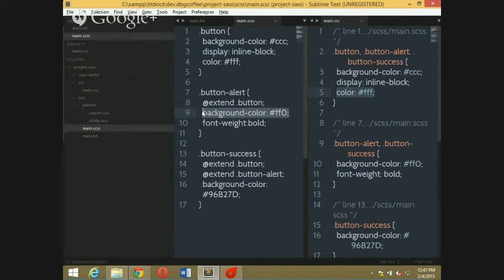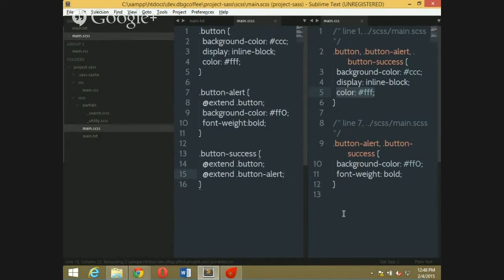Set the background to #FFFF00. Then in button success, remove that background color. Then in button success, which color will be taken? Is it from button alert or button? The background color will be this for button success. So it means it's from the latest one. Okay. Thank you.